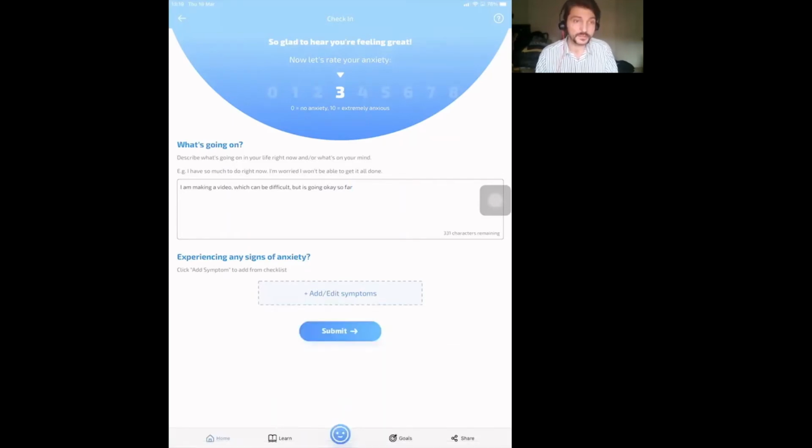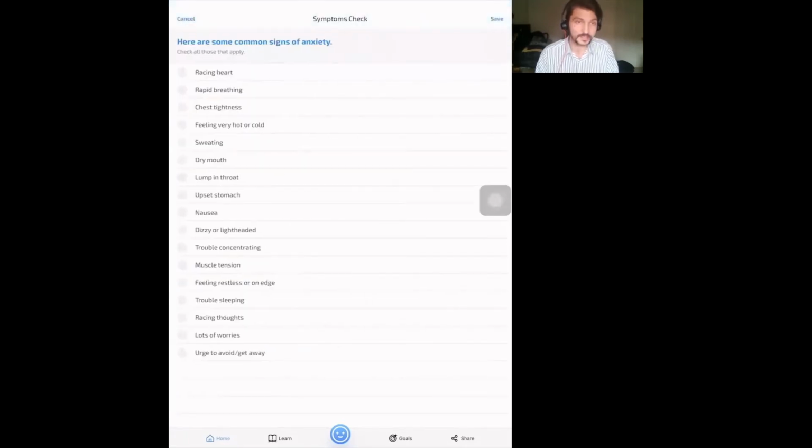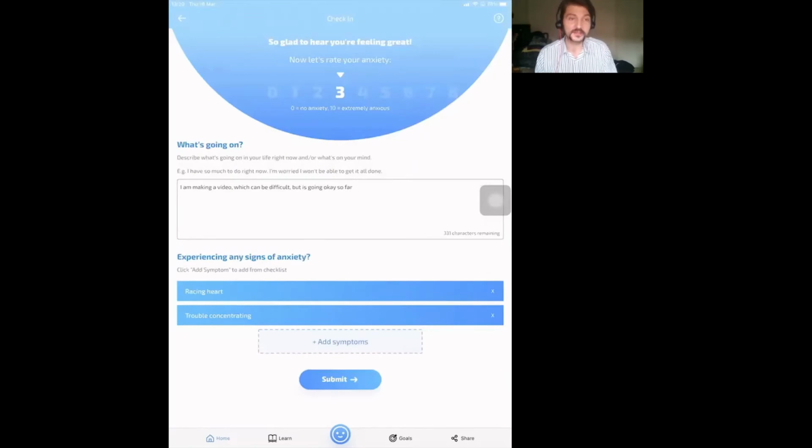And then down at the bottom, you can see you can add in any anxiety symptoms. So, you know what, I'm going to say racing heart. And yeah, I think that's probably about it. Trouble concentrating, though that is a normal standard for me. Anyway, let's tap save. And you can see that's been added to the list. And now I can tap submit.